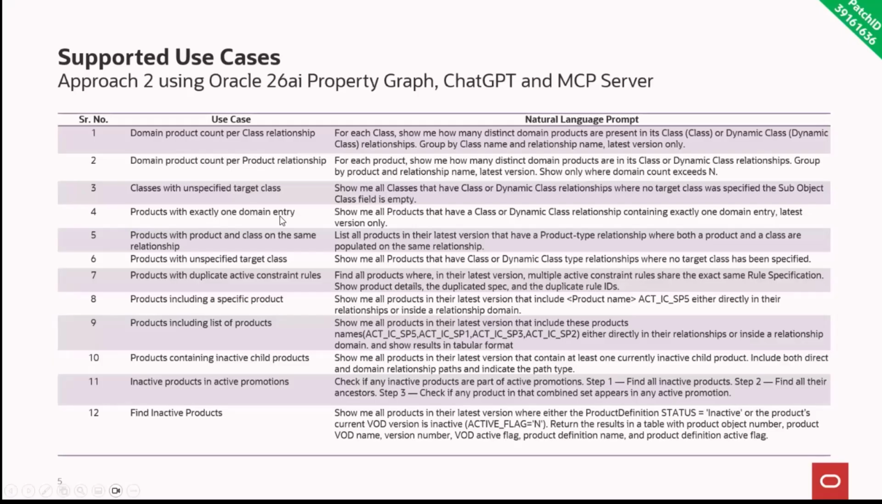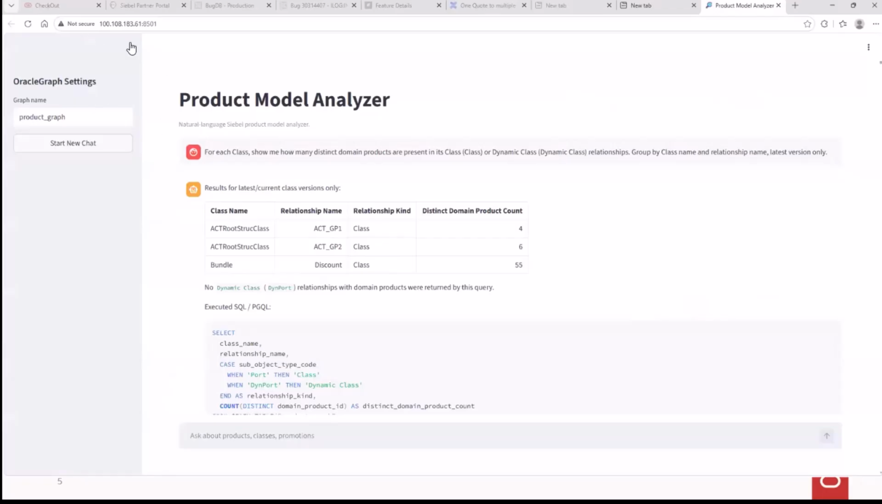At this point, I'll just turn to my ChatGPT over here. Not ChatGPT, sorry, my product model analyzer window. And you can see that this is the user experience that you will have. Again, I have this MCP server running on this particular port, and right now we are using the ChatGPT 5.2 model. We have tried different models, and that model worked out well, so that's why we are using that one.